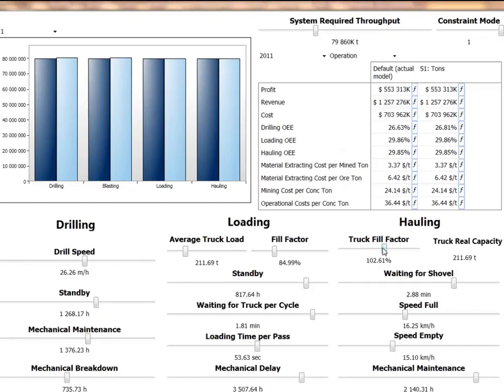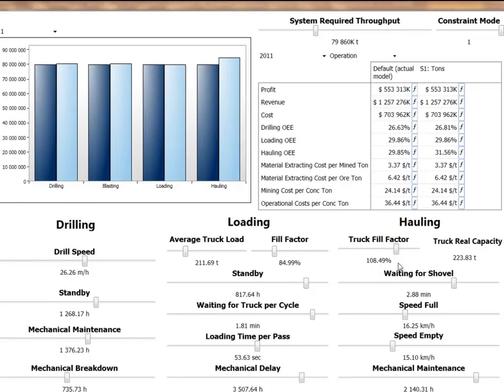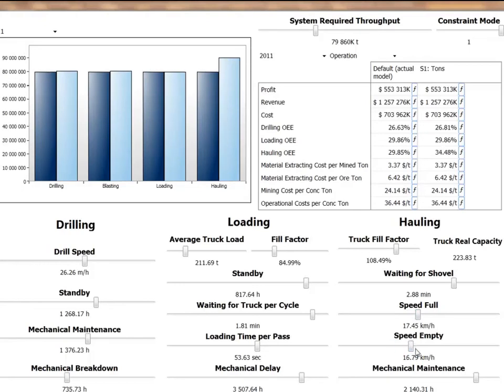For example, we can increase our truck fill factor by a certain amount based on analysis we've done and by eliminating variability in our fill factors. We could also have conducted analysis indicating that we can increase our speeds by 10 to 15% by eliminating variability and having more consistent truck speeds. Just by focusing on these drivers alone, we can increase haulage from 79 million to 90 million tons annually.